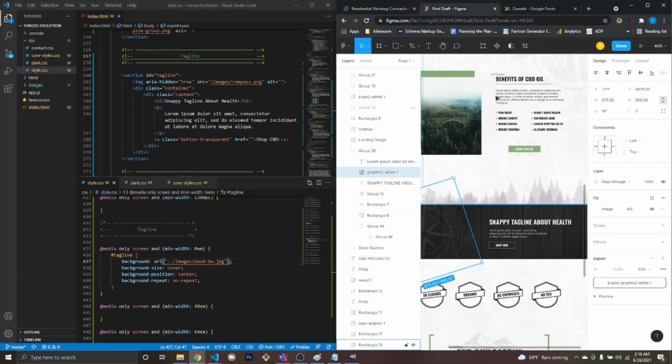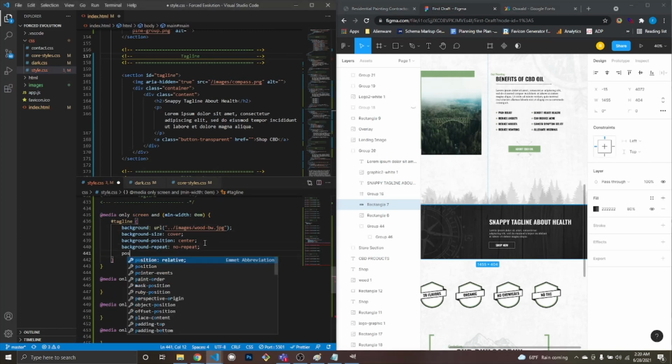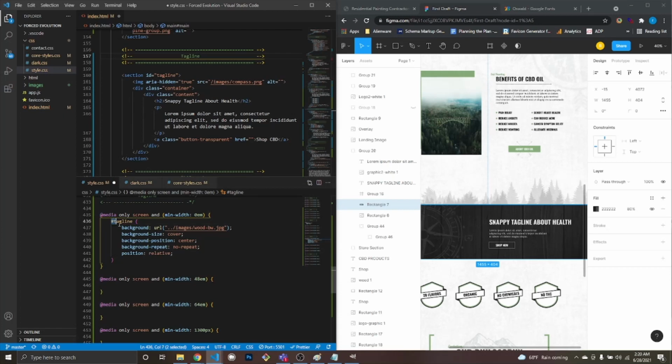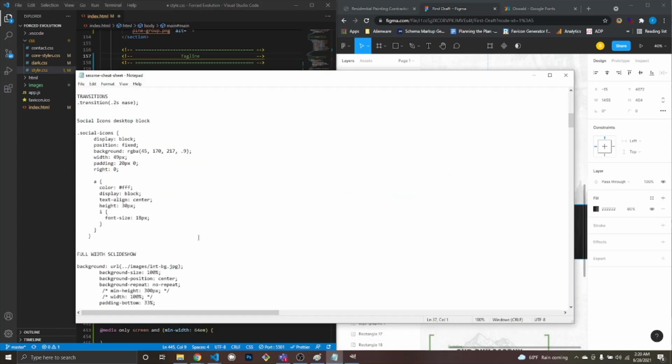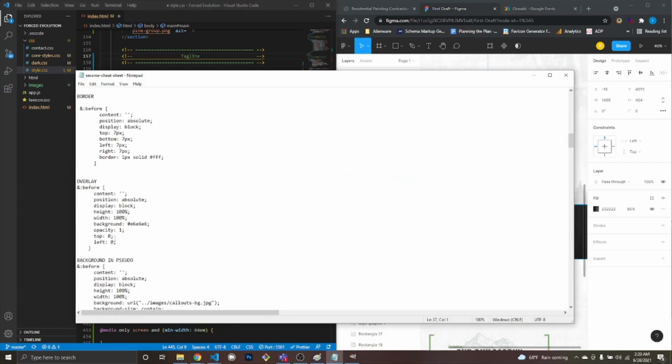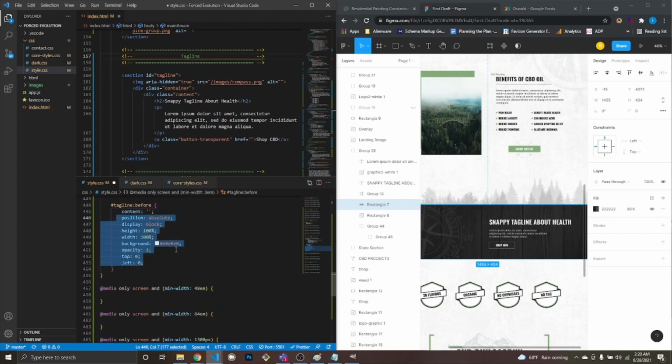Now we also, I think we have an overlay, right? Yeah, we have an 80% opaque overlay. So we're going to add an overlay. So position relative, because we're going to add the overlay. We're going to do the pseudo element. That's how I like to do my overlays. So let's copy our overlay code right here. So this is already formatted. Height, width, 100%, opacity 0.8.